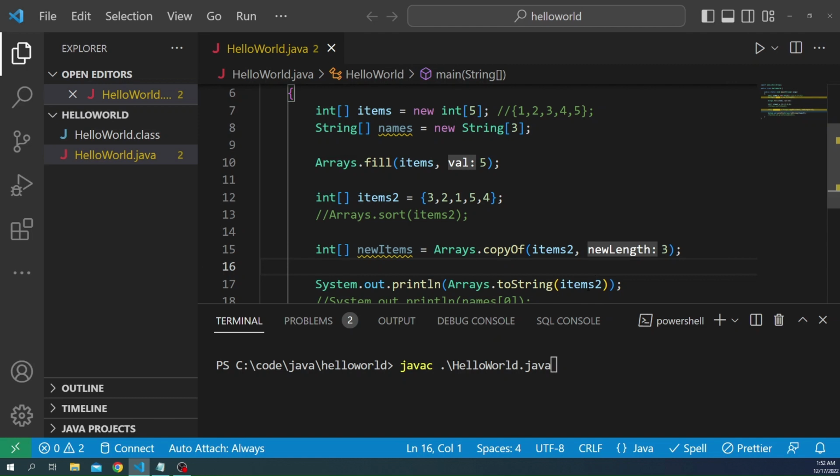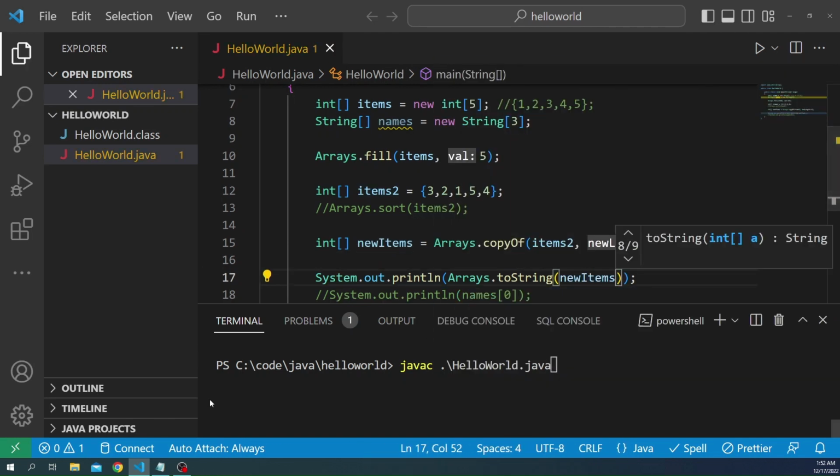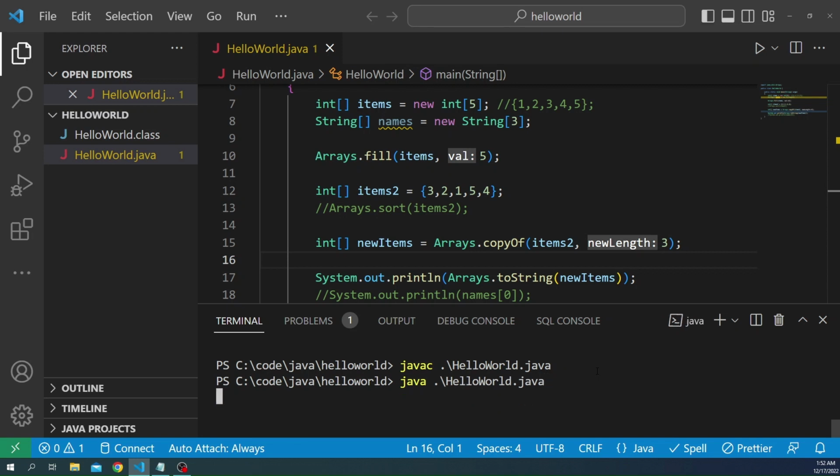Now what I can do is print the new items here, and the new items should print 3, 2 and 1 because these are the 3 items we copied. So let me compile and then run, and we can see 3, 2, 1.